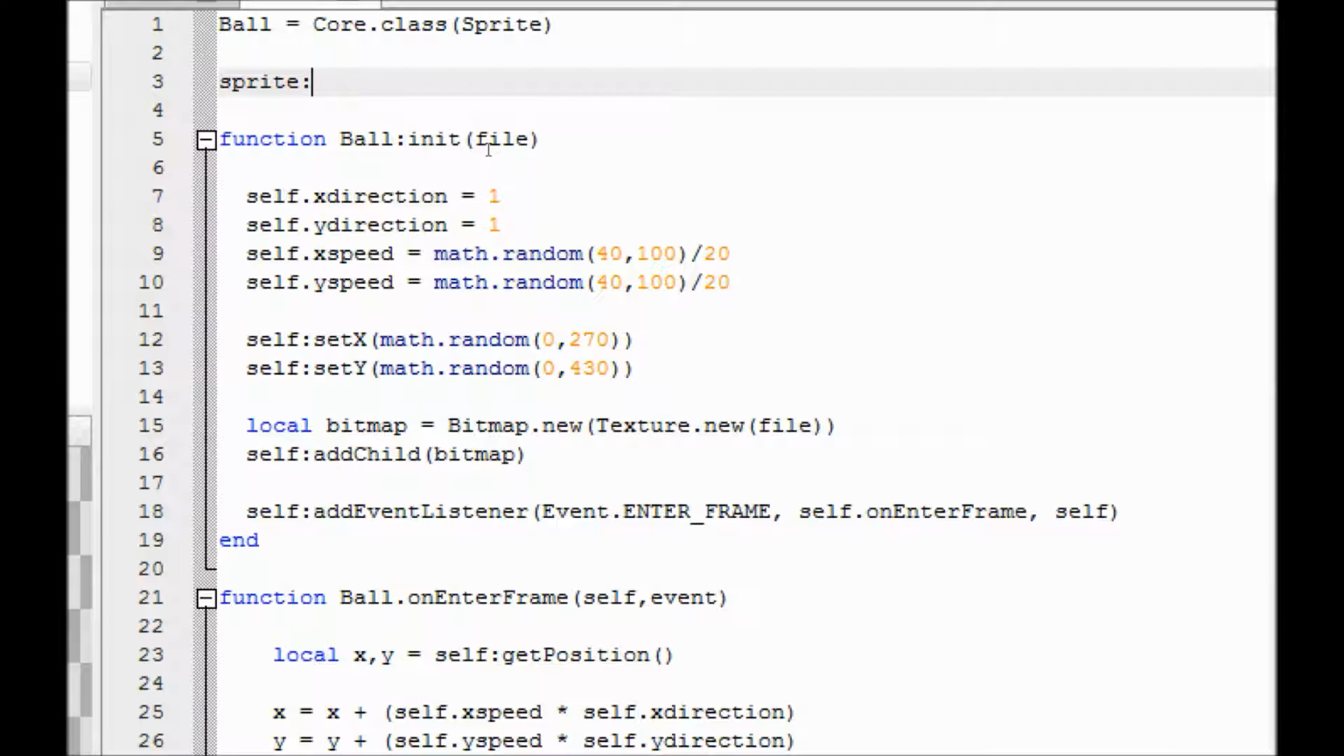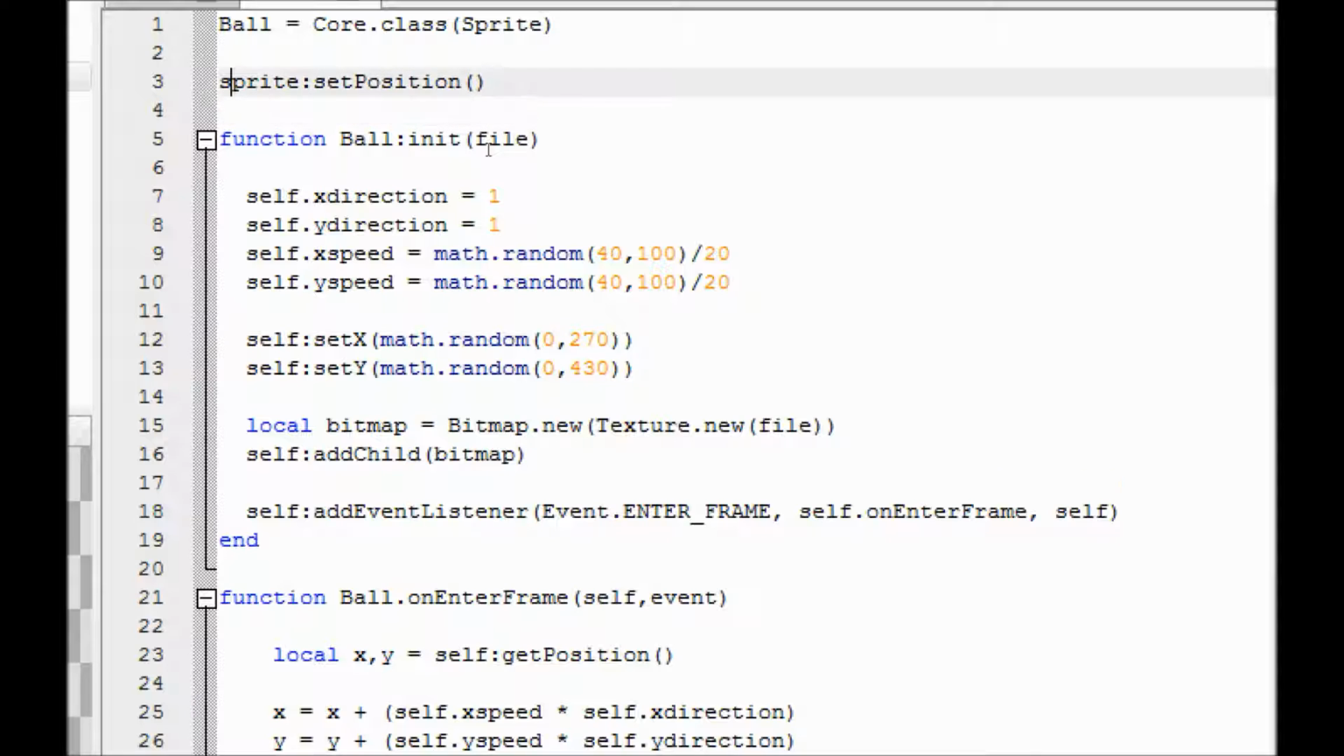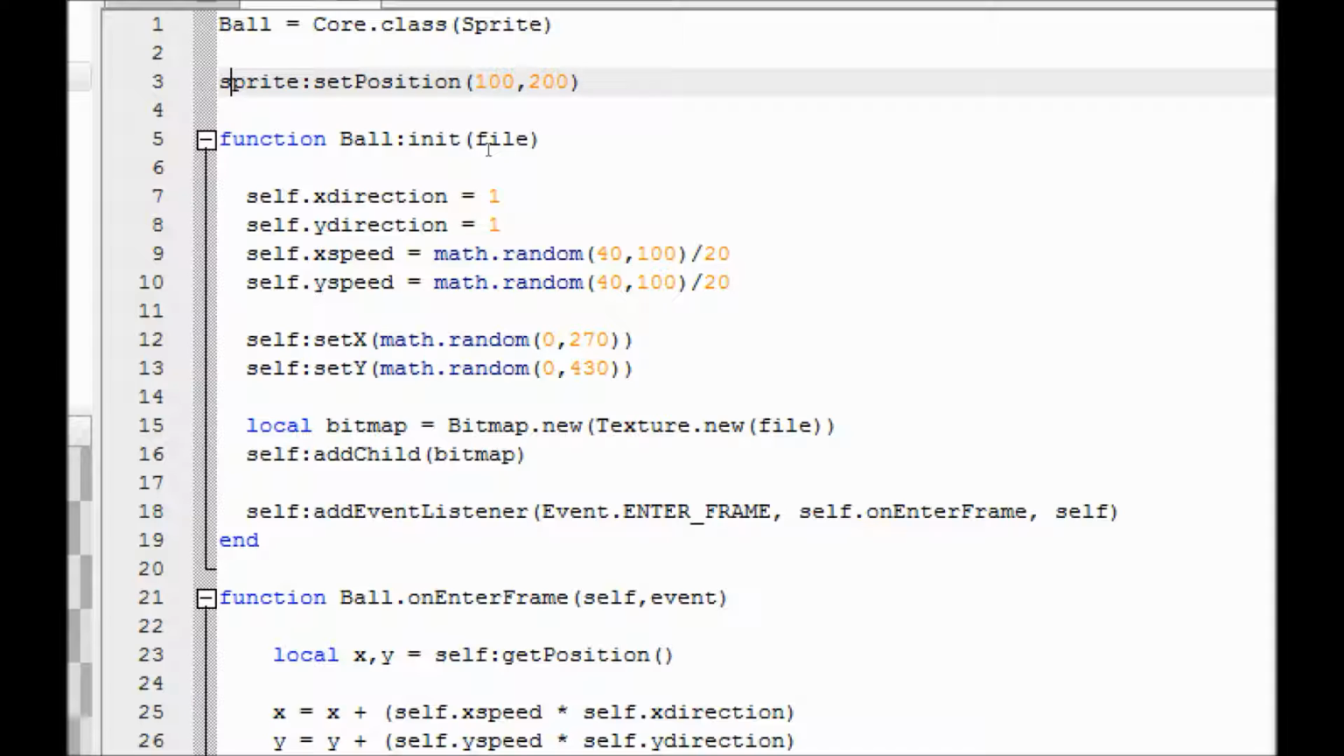And you may have been wondering, if I have a sprite and I do something like setPosition, why do I use this colon all the time instead of a dot? Lua has both dots and colons. Well, it's exactly the same syntactic sugar. Let's say I do 100, 200.